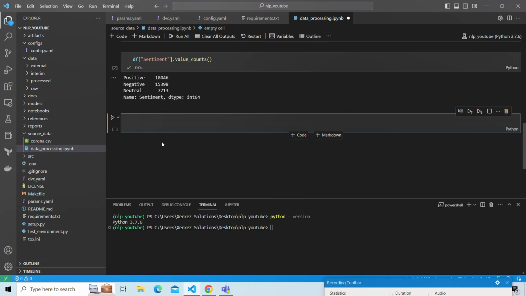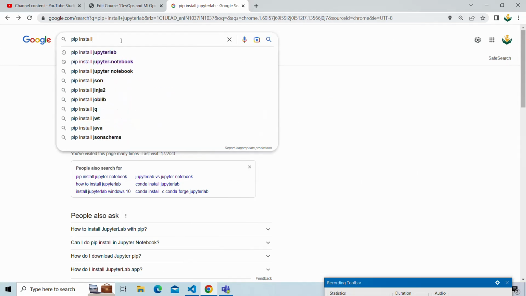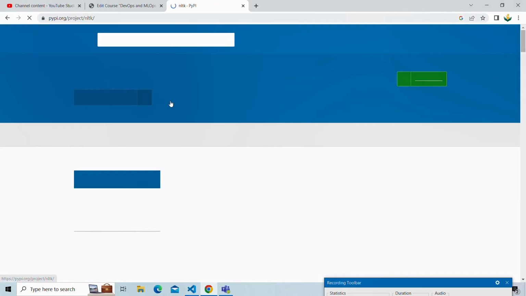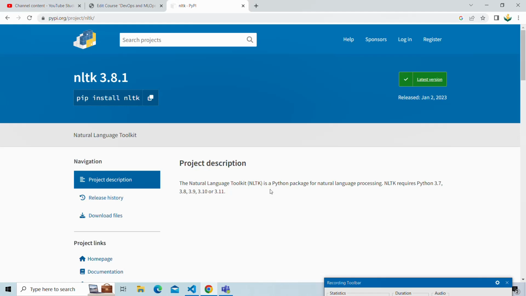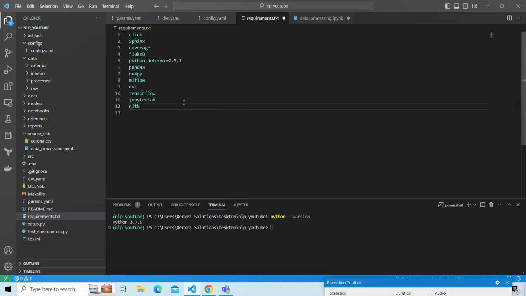For this we need some more packages like NLTK. First let me import NLTK. Yeah, NLTK is not available. Let me hover over again and type NLTK here, for the stop words. We can use pip install NLTK. NLTK is a natural language toolkit for Python to perform preprocessing of the data. I'll copy this, and then go to my requirements.txt and add NLTK here.